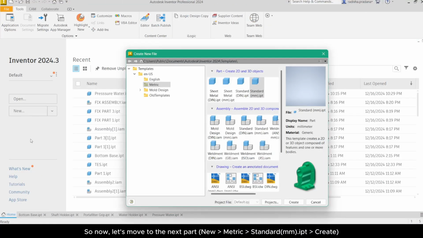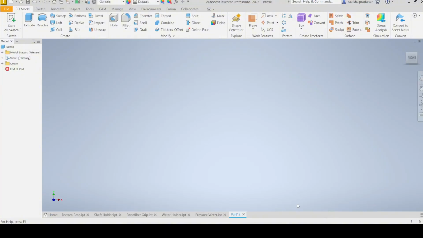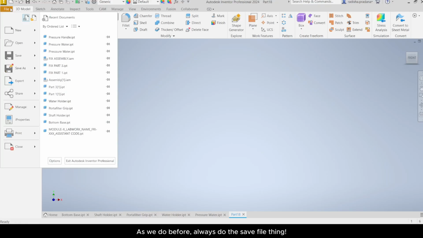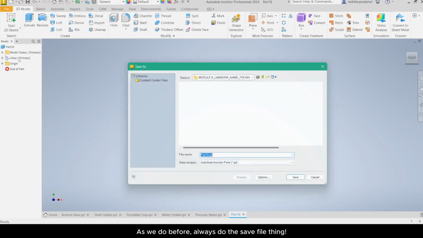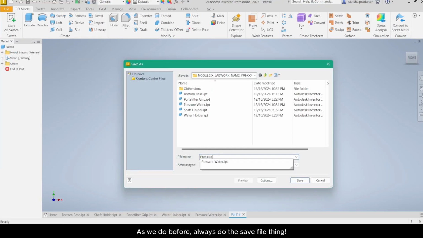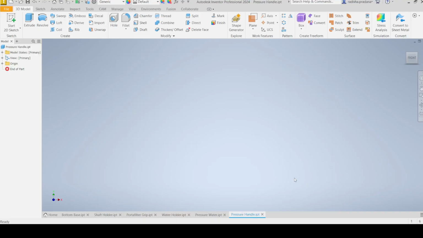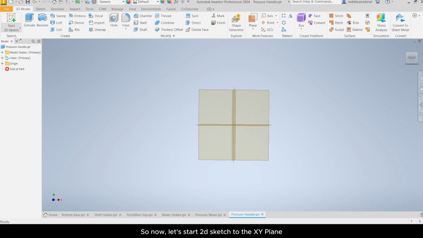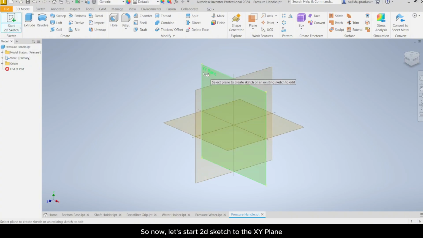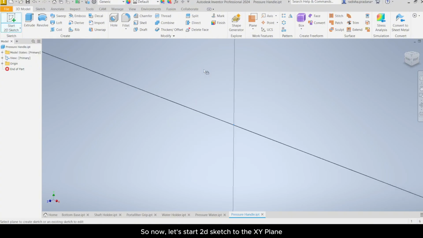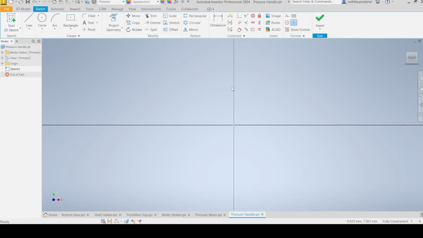Here we go with the new metric standard MMIPT and create. Okay, here we'll go with the file and save again, and pressure handle and save. So now we'll start a 2-dimensional sketch in the XY plane right here.